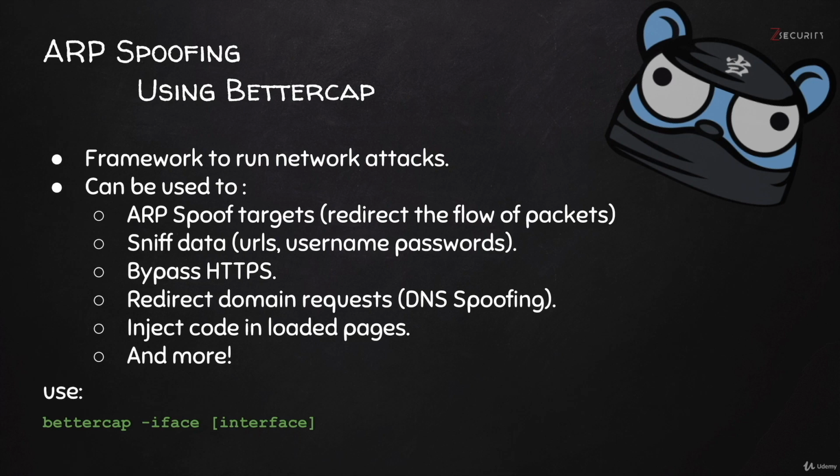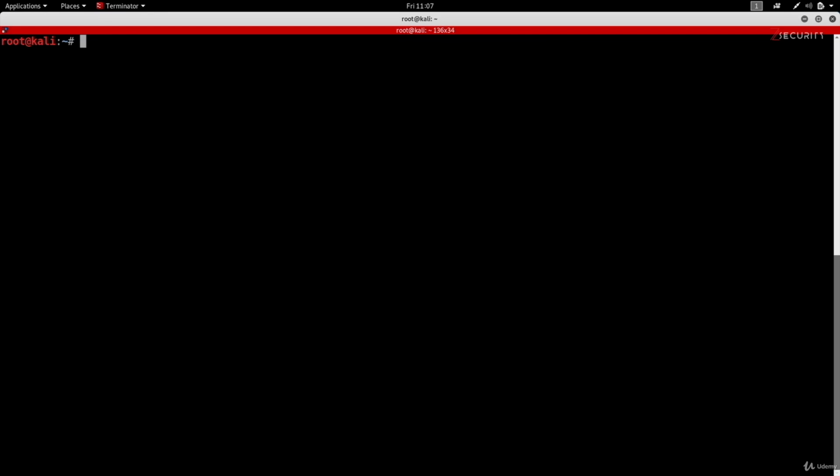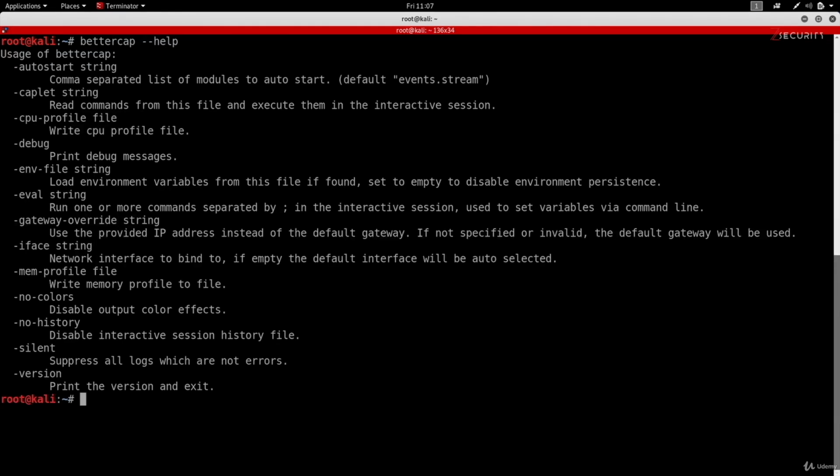So I'm going to go to my Kali machine here, and to run BetterCap, all I have to do now is just type its name, BetterCap. Now, as usual, if you want to get more information on this command and how to use it, you can do --help, and this will give you a complete help menu. But you don't really need to worry about this now because we will be using the tool a lot throughout the course and you will learn a lot as you use it.